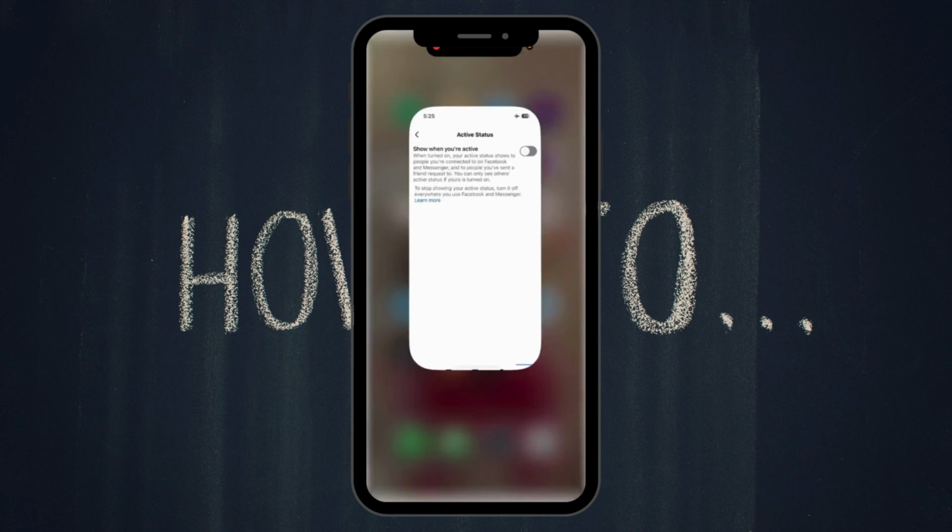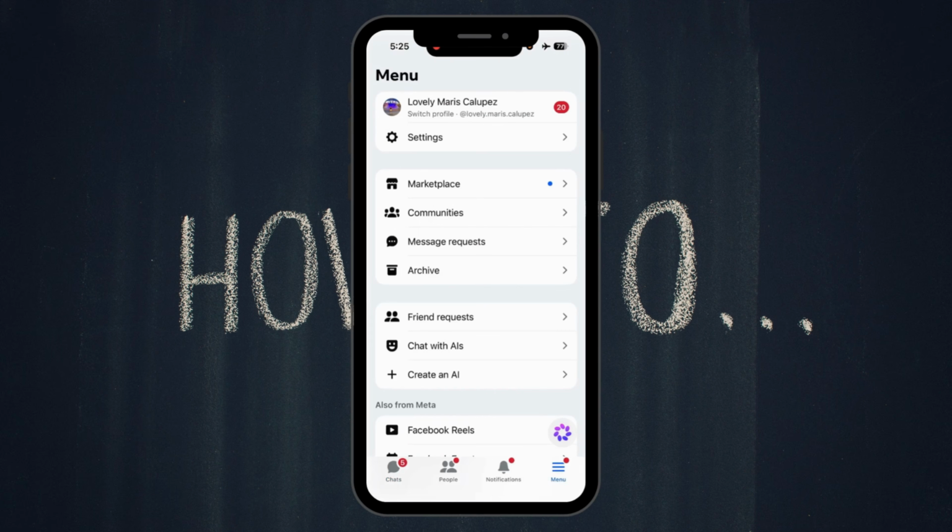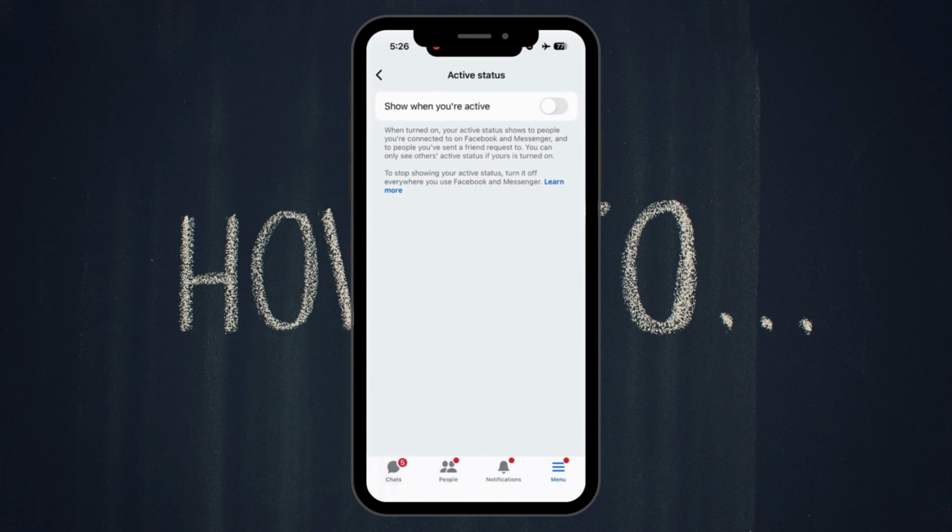Now, if you're on Messenger, you can also open Messenger, then tap on Menu in the bottom right. Then from here, tap on Settings, select Active status, and turn off Show when you're active.